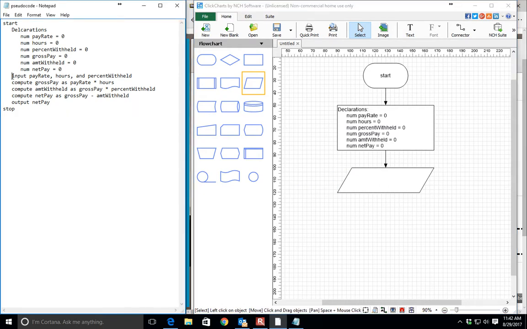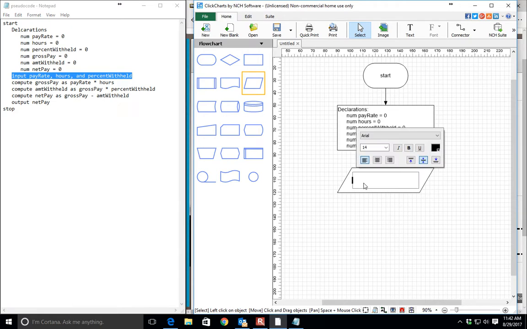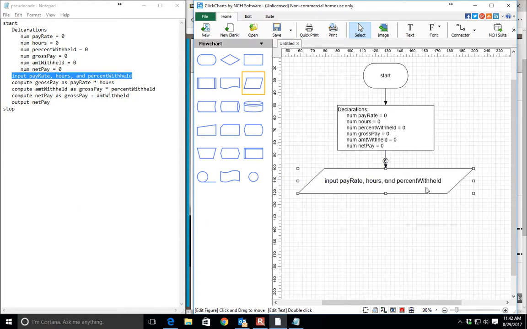I'm going to go over here and I'm just going to highlight this from my pseudocode, copy it, double click in my parallelogram, right click and click paste. And there's your input statement. I'm actually going to make this a little bit bigger, simply because to me it looks better if I can get it on one line. You don't actually have to get it on one line, 2 lines are fine. I'm just crazy that way. I just like it on one line. It just looks better to me. But if yours is on 2 lines, that's absolutely fine.